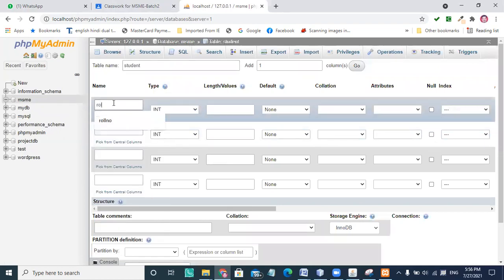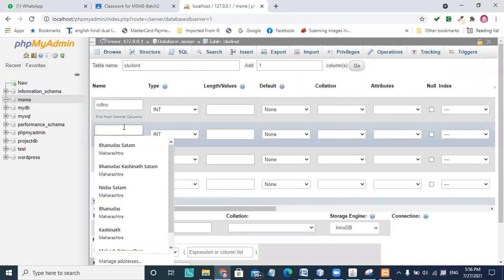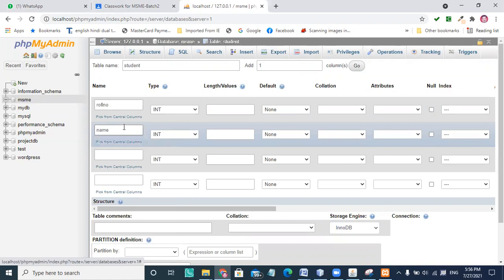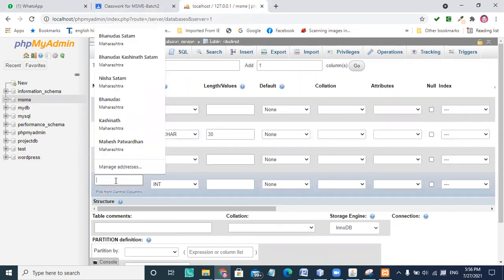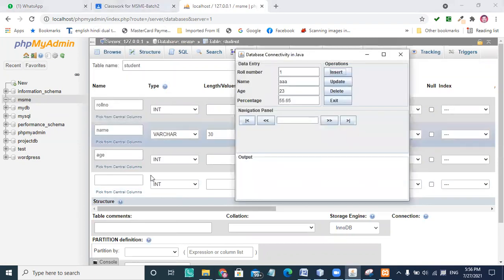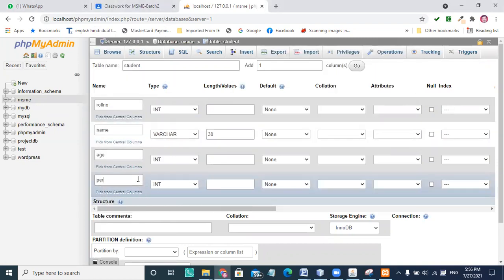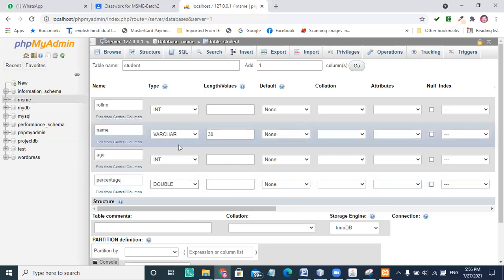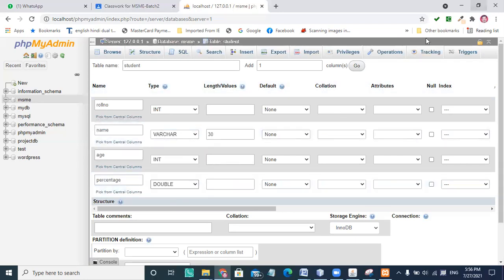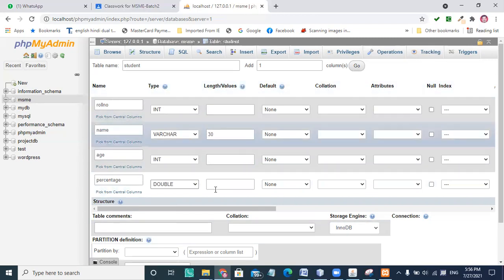The first is roll number here, so I'm choosing a roll number of integer type. Then I'm going to write a name, and the data type I'm choosing is varchar, and the size is 30. Next is age, that is also int. I don't need to mention a size here. And then percentage, I may write it as percentage, and choose the data type as double. Okay, so you can set a primary key as roll number.